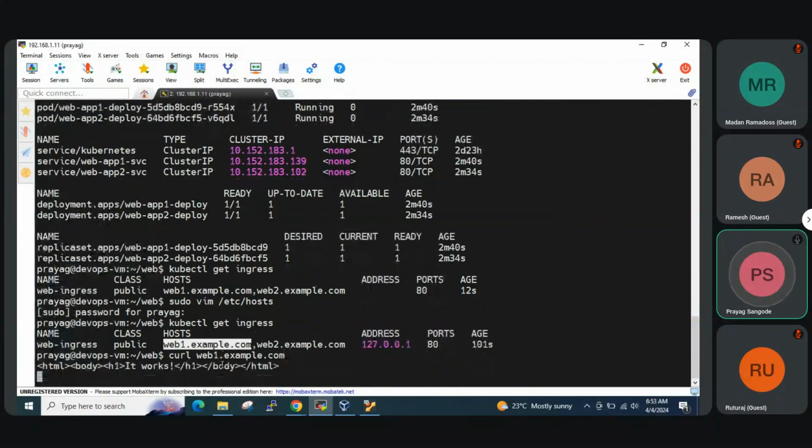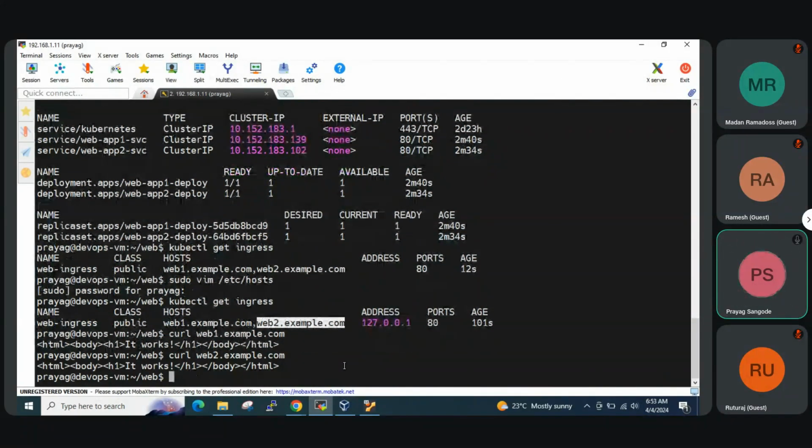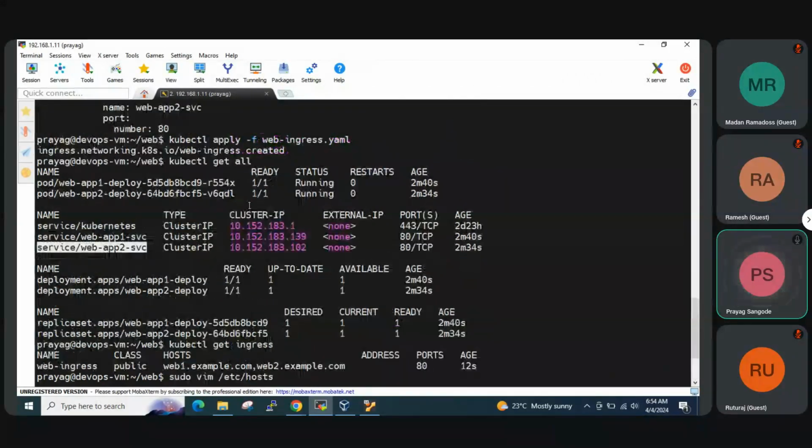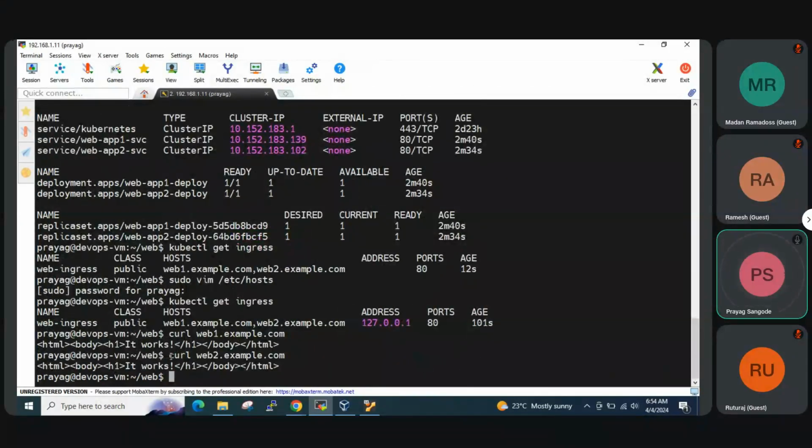Now when I do curl web1.example.com, see, it works, because at the backend it is using ingress, and ingress is forwarding the request to the two services, service 1 and service 2. Both are using the same image, so the output is the same. But if we change the index.html inside them, we'll see different outputs. So this is how ingress works.